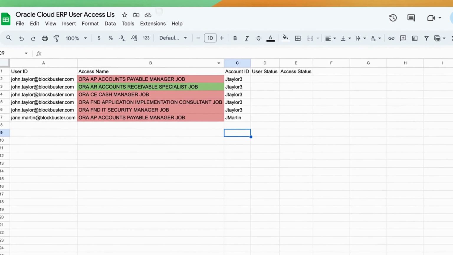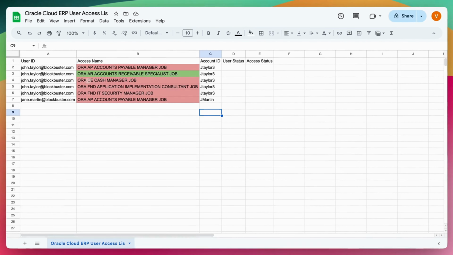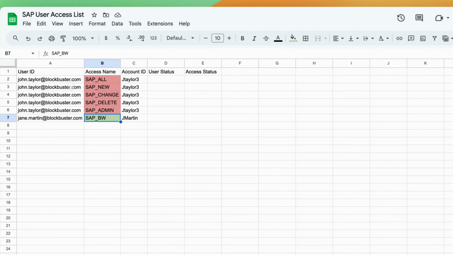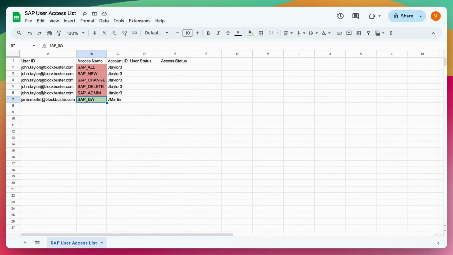Each campaign has 6 items. If you look at the user access listings, 5 of them are for John Taylor, 1 is for Jane Martin in each of these user access listings, right? So each campaign has 5 items for John Taylor to be reviewed by his manager, Michael Smith, and 1 item from each campaign is for Jane Martin to be reviewed by her manager, Mary Johnson.